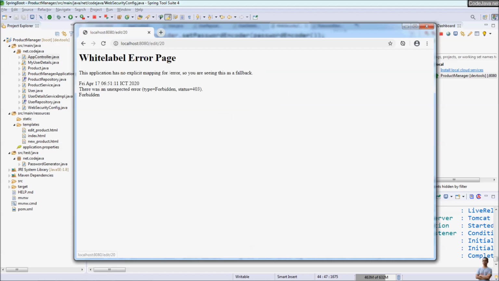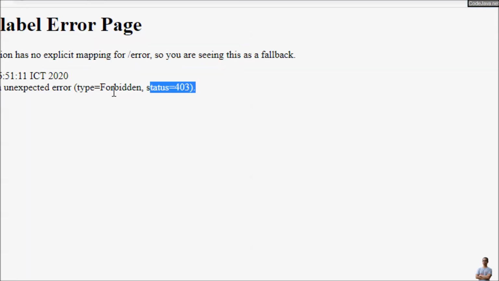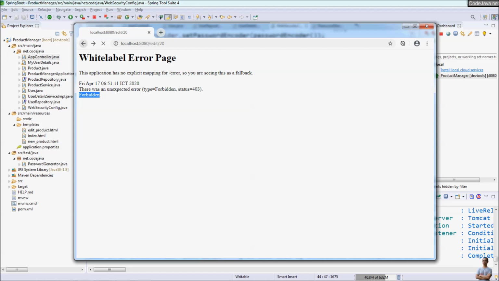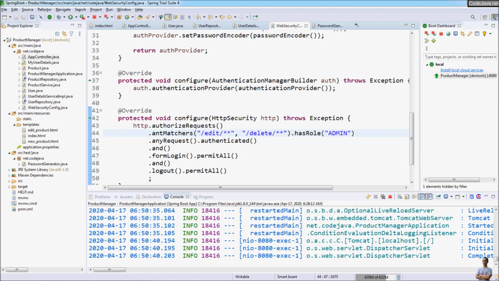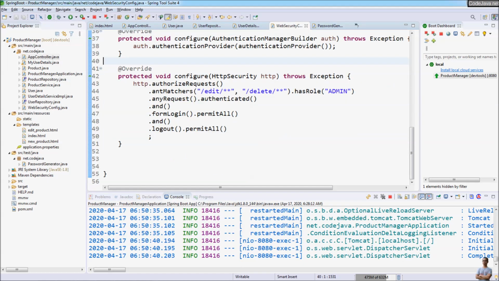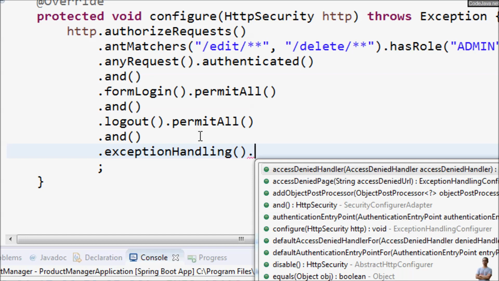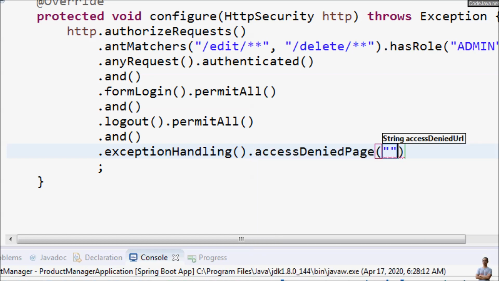But now let's try to edit, and you see I got the error status 403, which means unauthorized access forbidden here. Try to delete and we got the same error. And let's customize the error page for the access denied message here. In exception handling, access denied page, and specify the URL. For example, 403.